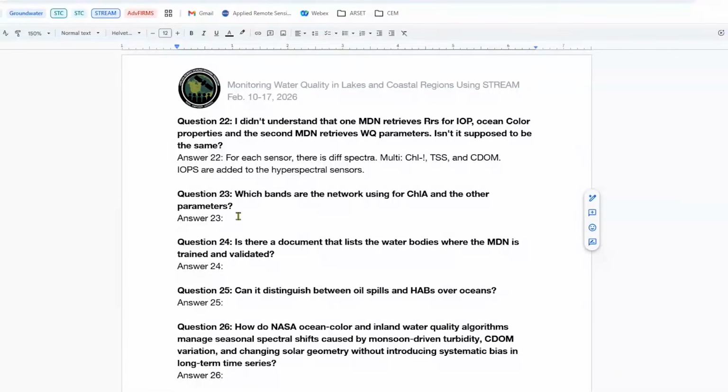Next question is, which bands is the network using for chlorophyll A and the other parameters? Yeah, again, it depends very much on the sensor that we're talking about. Typically, we try to keep the bands in the, I believe it's 415 nanometer to about 750 nanometer range. That varies a little bit sensor to sensor. The exact wavelengths can be found in the tutorials using the get sensor bands function for the specific sensor. But we try to use all the bands in that range typically.